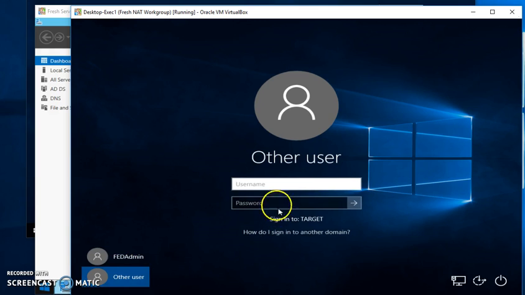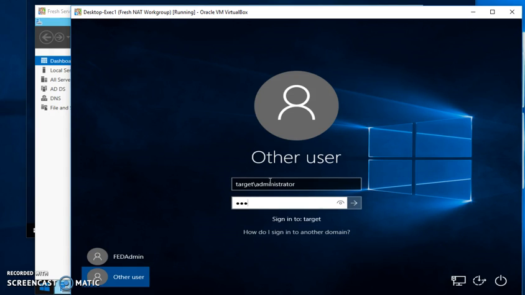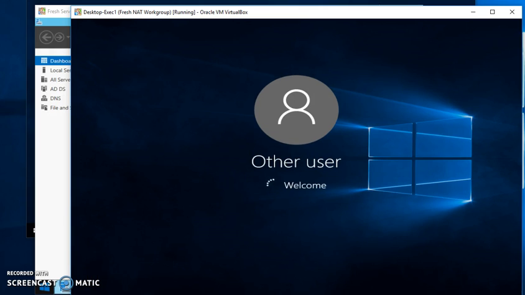So to get to the domain, I'm going to show you the long way because that always works. You put in target / and then administrator. And then I put in the administrator password. And it's now going to log in as the domain administrator on this local computer. That means that now we're in the domain and we can log in to it from any computer that's been joined to the domain.